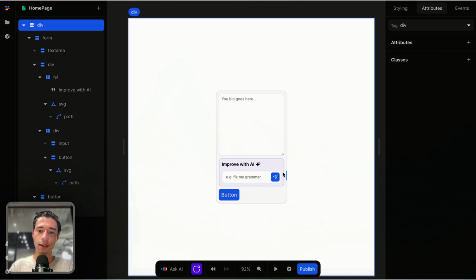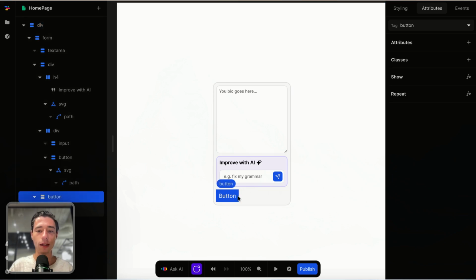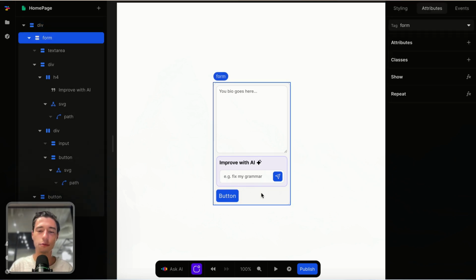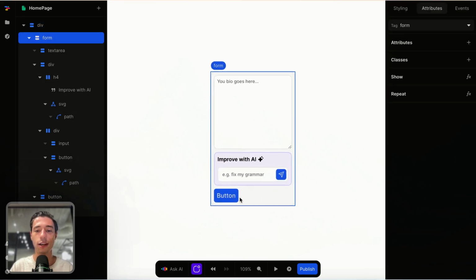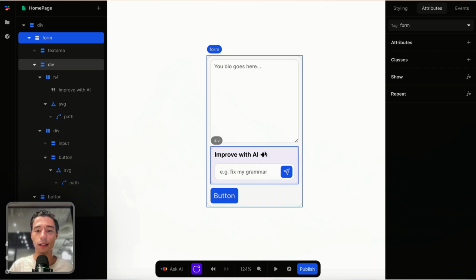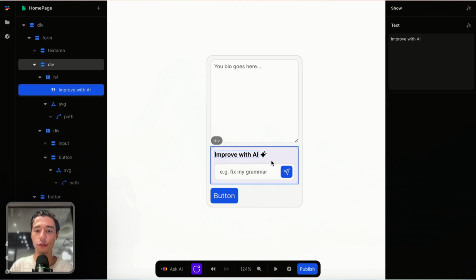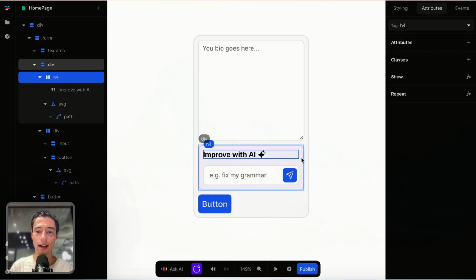Fix my grammar. And then you can send it, and then it would improve it. That's the idea of what I would be doing. And actually we don't need the submit button, we can keep it just for decoration here, where people can then enhance their bio, improve with AI. So let's try styling this a little bit better.